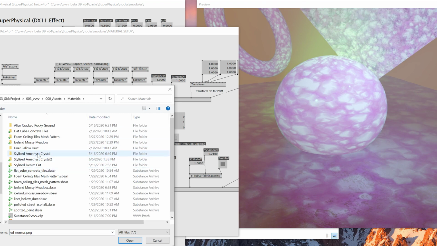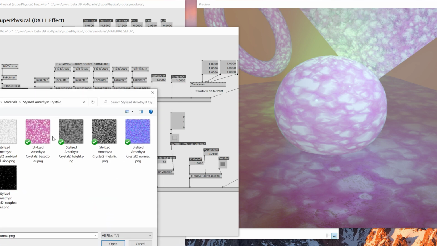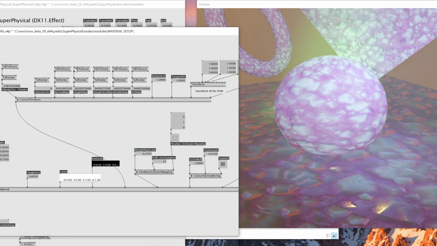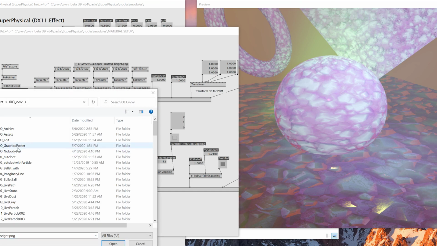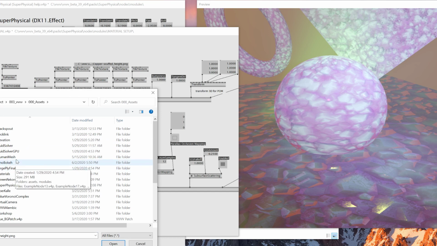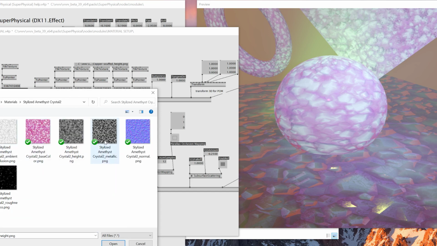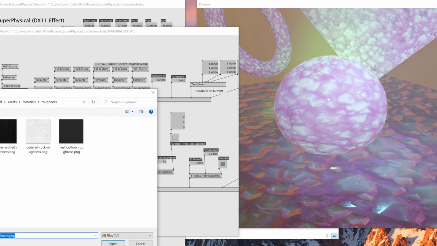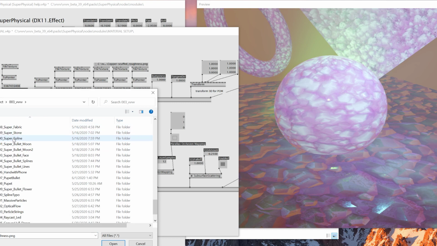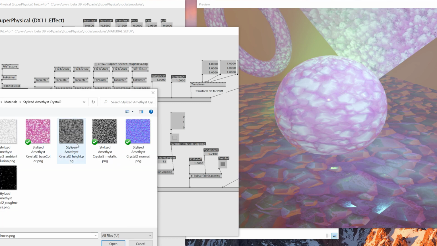Material. Then this one should be, what was it? This one is the normal map, so make sure that it's the normal map, and this one is the height map. I don't know why this goes back. Material, and this one is the height map, right? So I'll change it to height map. Okay, I'm getting close. Roughness map. Set material. Roughness.